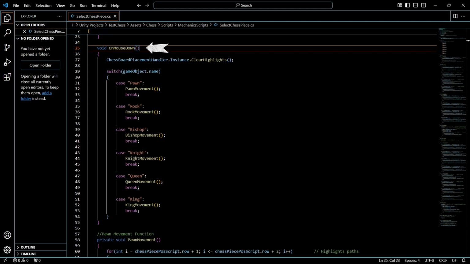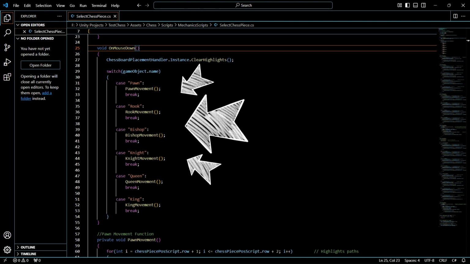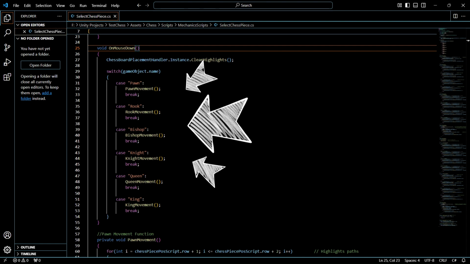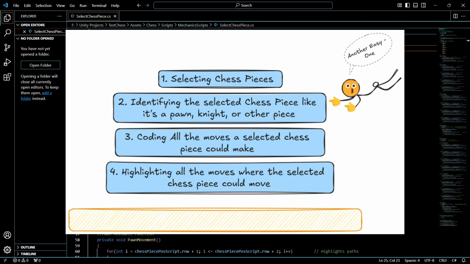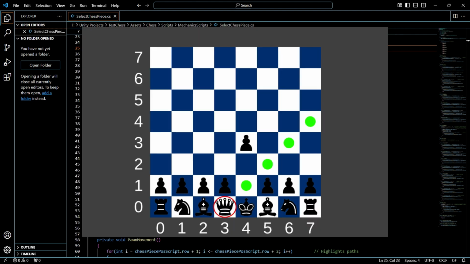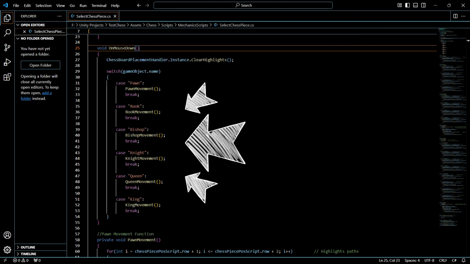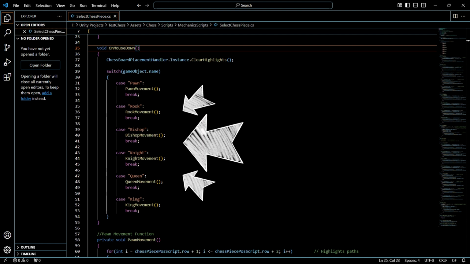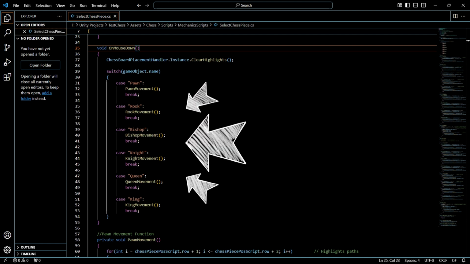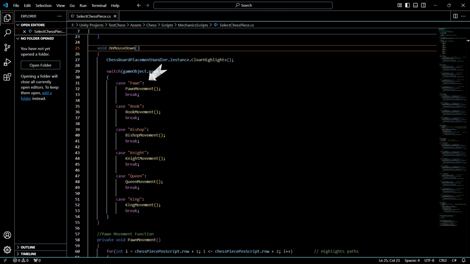In the script, I used the onMouseDown function, which is called when the user presses the left mouse button while over the chess piece. Inside the function, I used gameObject.name to identify the chess piece that is selected. After doing this, my 2 tasks that I set up were completed. Now, I have to do coding for all the possible moves that a selected chess piece could make. So, after identification of the selected chess piece, I have called their individual movement function. For example, if the selected chess piece is a pawn, the pawn movement function will be called.